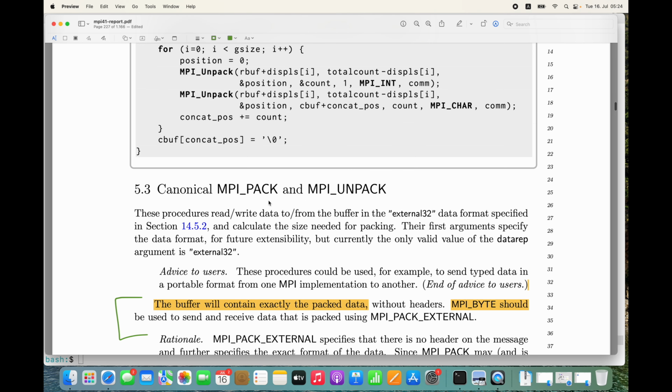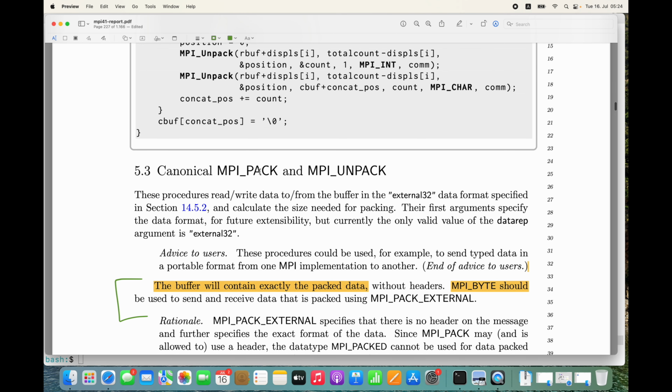Okay, this is the final topic that we want to talk about. This is the canonical MPI pack and MPI unpack. So this is basically 4 procedures which are suitable for portability when you are working with really heterogeneous systems. Usually in clusters, the computing nodes have the same architecture and the same system. But if you are really working with a distributed system that is heterogeneous, with different systems and stuff like that, then this canonical packing and unpacking is the way to go for you.